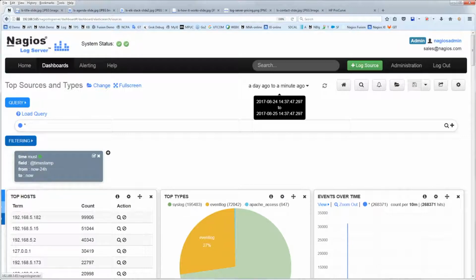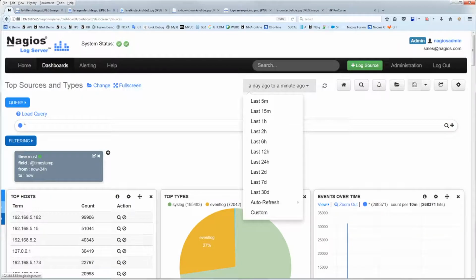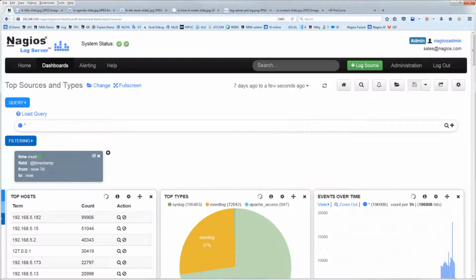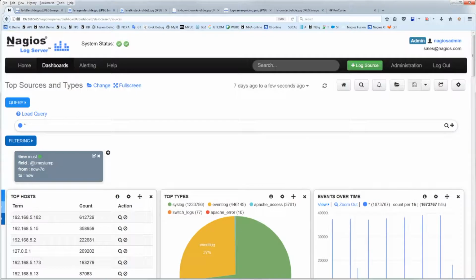By default we're looking at a day ago to a minute ago, but we could look at really any time period you'd like. Say you want to look at 7 days worth of data, just update that. You'll notice that updates your filter here, and now we're looking at 7 days worth of data. To the right of that is a quick refresh link to refresh the dashboard and take into account any changes you might have made.